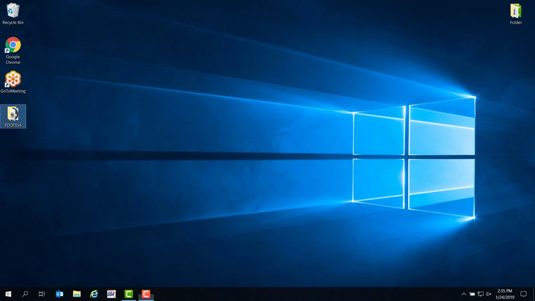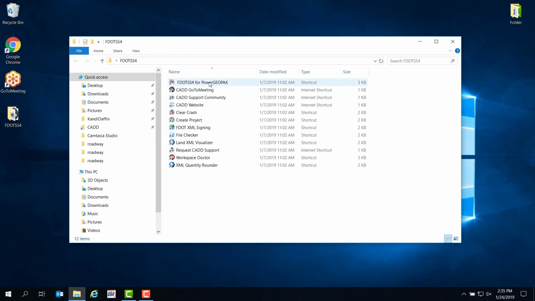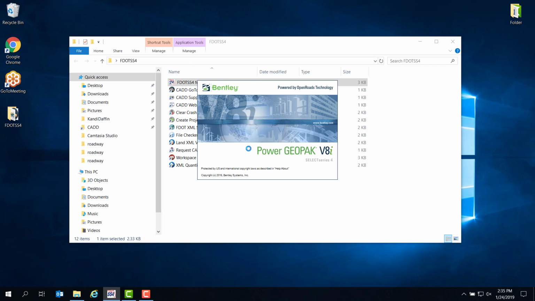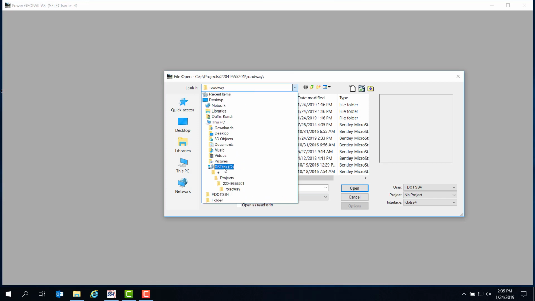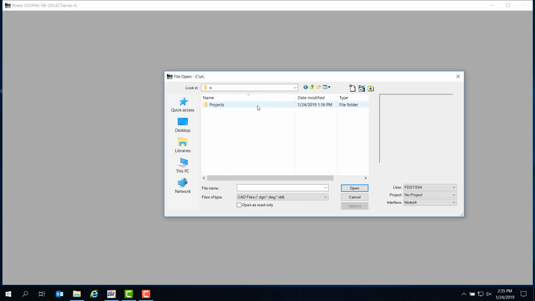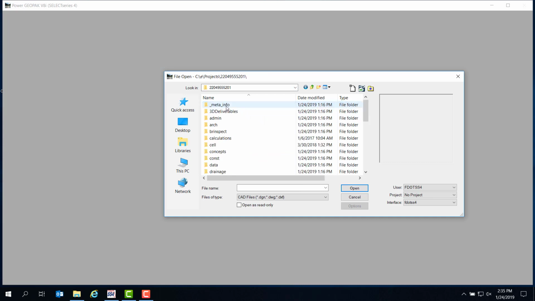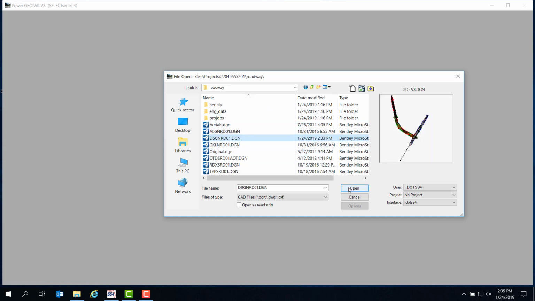The first thing we need to do is open MicroStation. Open the FDOT SS4 folder on your desktop and double-click the FDOT SS4 icon, either for Power Geopack or with or without Geopack, depending on your installation. Make sure to navigate to the correct folder where you have downloaded your copy of the training dataset. Select the project, roadway folder, then open the dsgnrd01.dgn file.